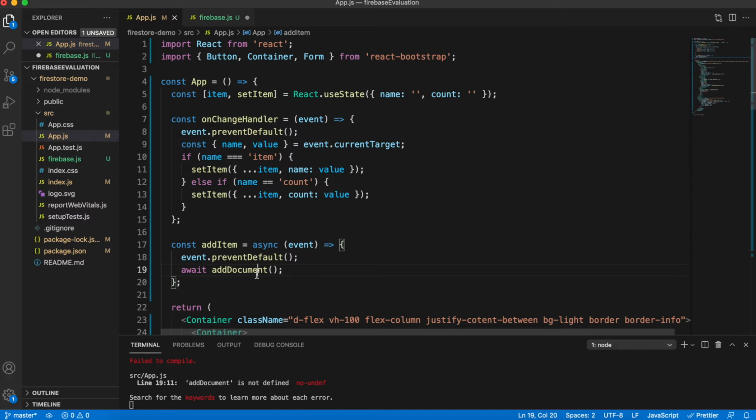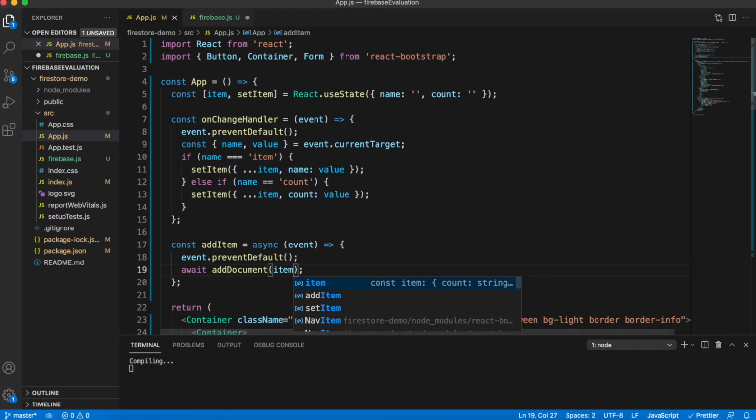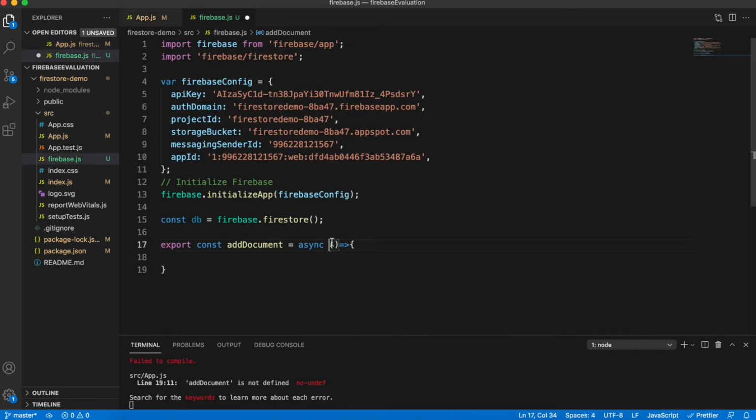Okay, we have to send our item state as it is holding all the items that we are adding using our input fields. So we are gonna send that item state here, and we are gonna receive it here just like so.